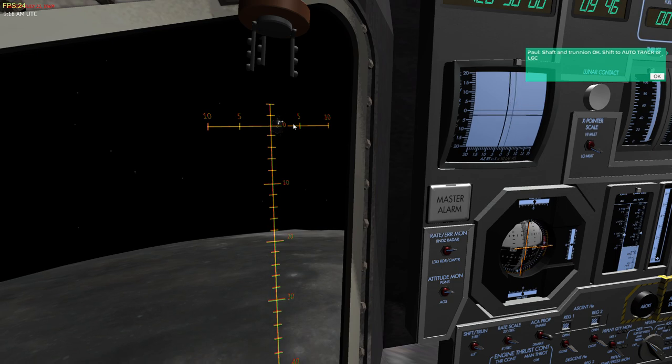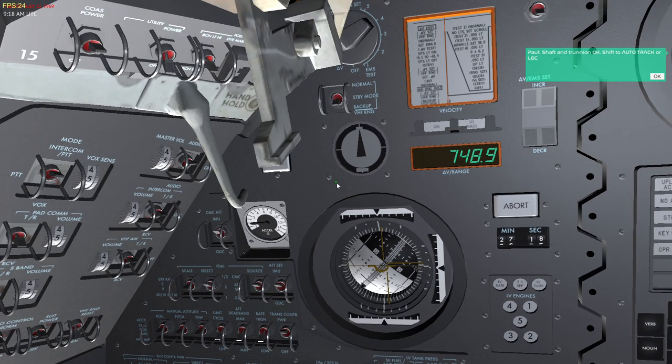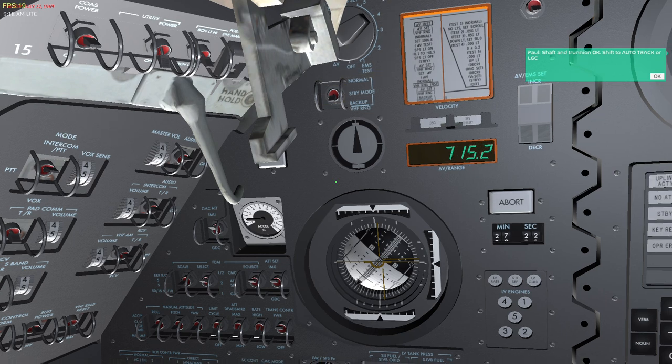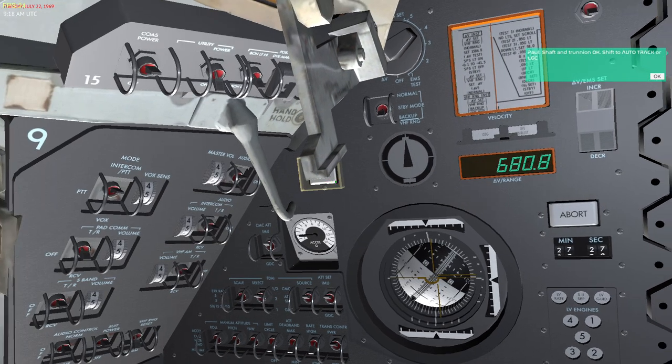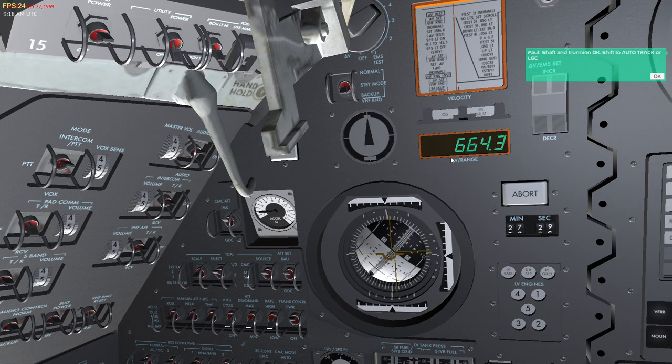And of course, you can also switch into the command module. And when you have your VHF ranging on here, you can see our range. And how fast this is counting down is also your closure rate. And here in the command module, I can burn aft as well and slow that down as we get closer.